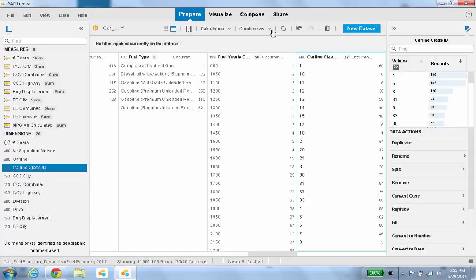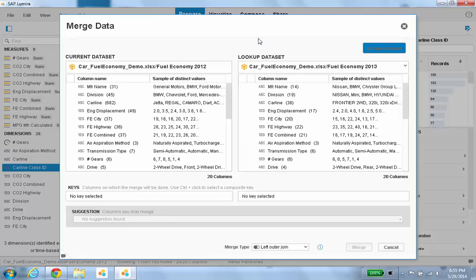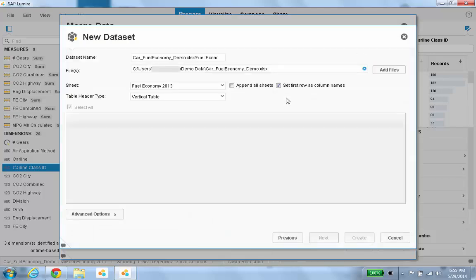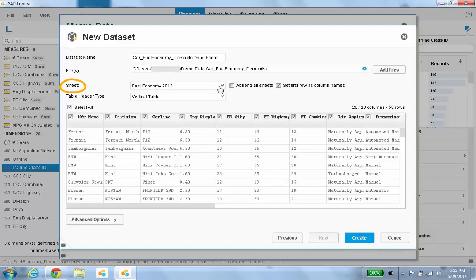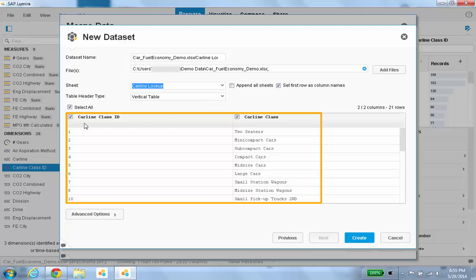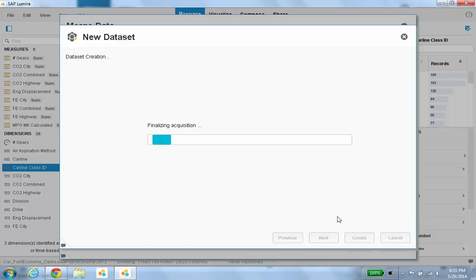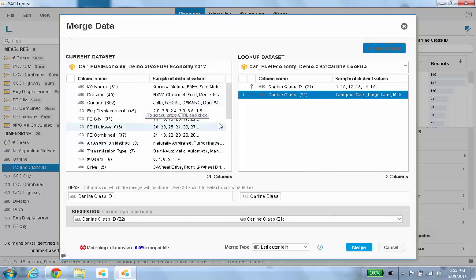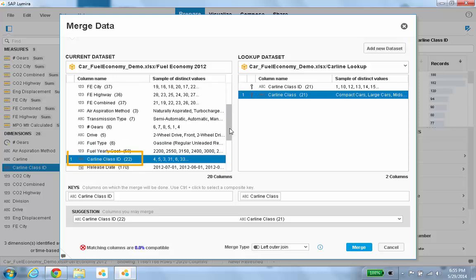So if I go back to combine, and this time we'll merge some data in, and I'll add in my data set again. It's my car fuel economy, and then this time I'm going to use my car line lookup worksheet. So you can see here we've got the IDs and the actual text to go with them. So I say create, and so Lumira's looked at this data and it's found the car line class ID, and I'll match that to car line class ID over here.